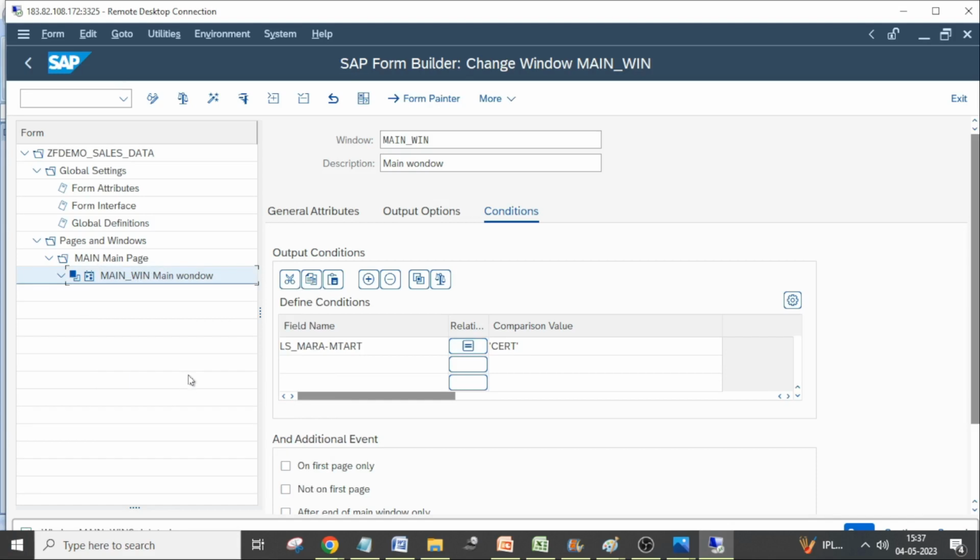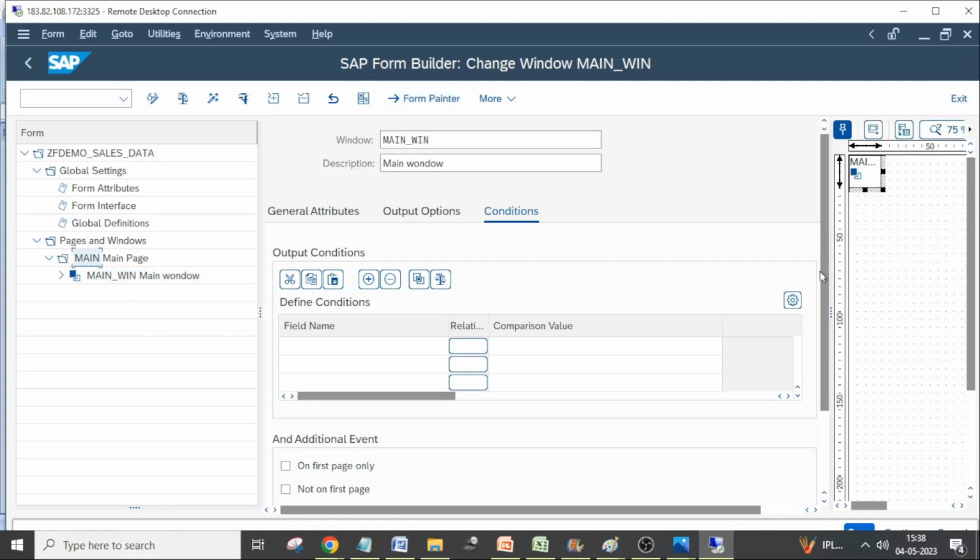For example, if you are executing for an Indian company, you need to display a separate logo. And if you are executing for a different country, you need to display a separate company logo. At that time, you can add the conditions, right? I'm deleting for now. So now go to form layout, form painter.